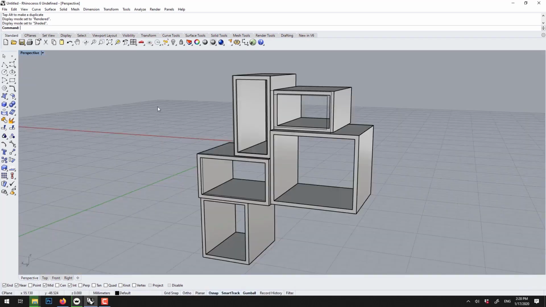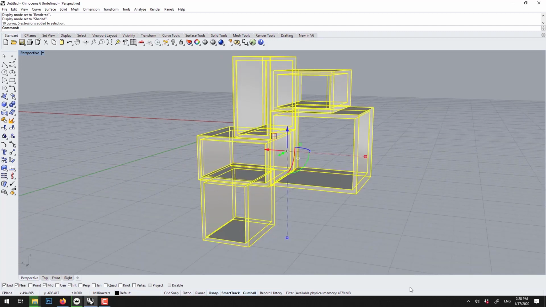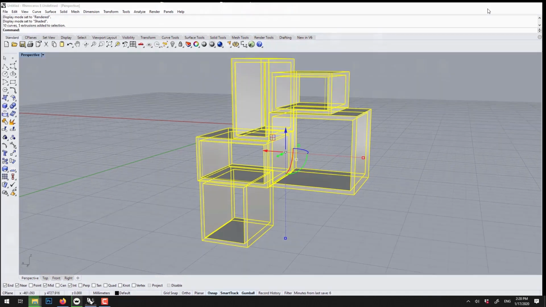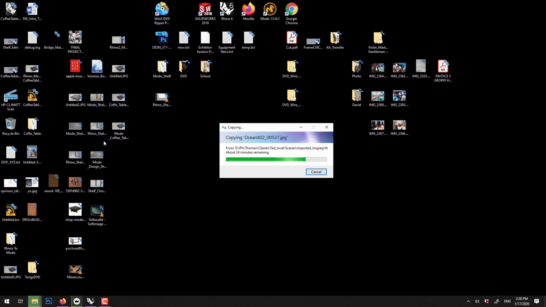To go to Modo, as you know, we just select the whole thing, mesh, delete the solid, save as version 5, and you can bring the shelf for the coffee table to render in Modo. And you'll get a render. I just made one yesterday like this.